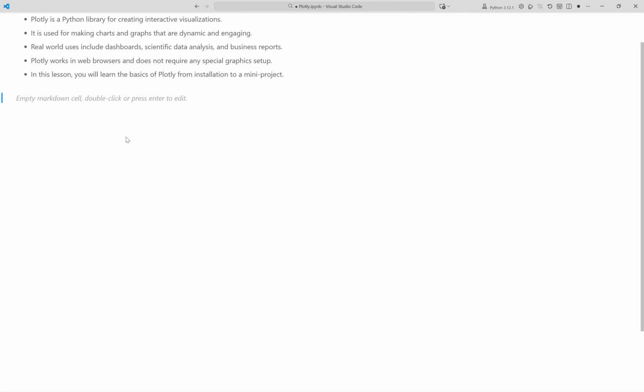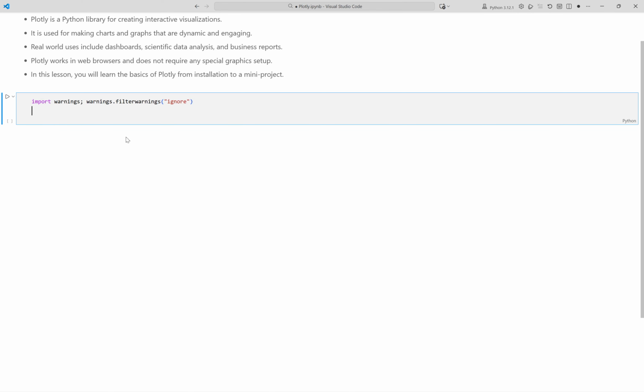Let us start by installing and importing Plotly. If you do not have Plotly, install it using pip. This line disables warning messages. This imports the main objects Plotly uses to create charts. This imports Plotly Express, a simpler interface for quick charts.